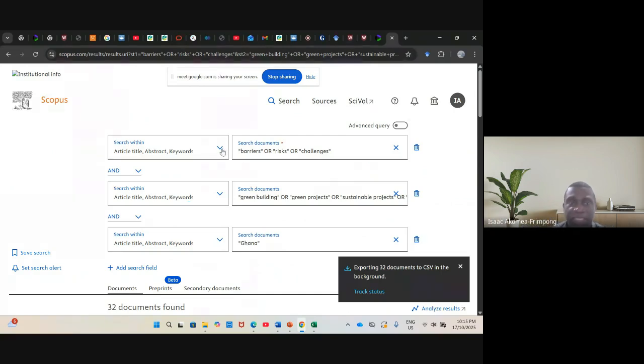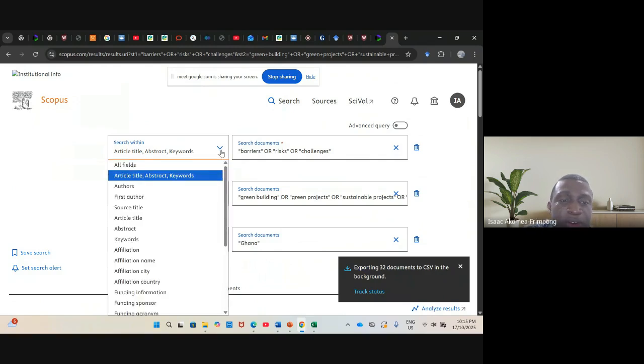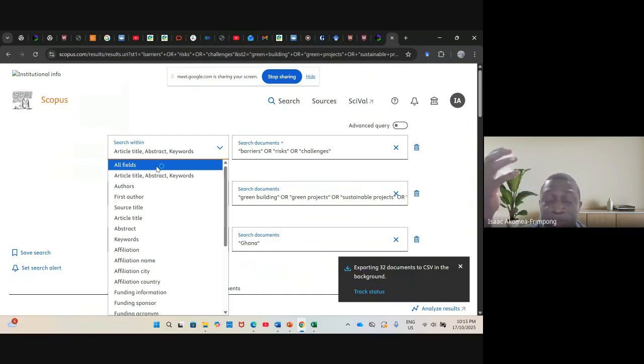Yes, which is also about the abstracts, the keywords, and all that. But they don't have the title. In most cases, what I know is that many people, most scholars, use all fields. And when you use all fields, you are likely to get more results, right?